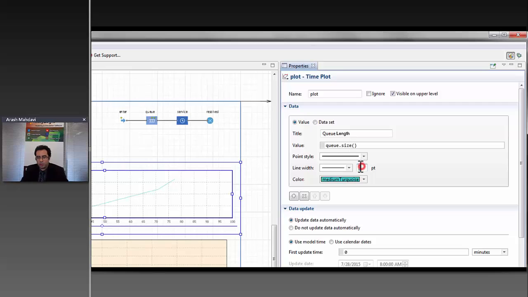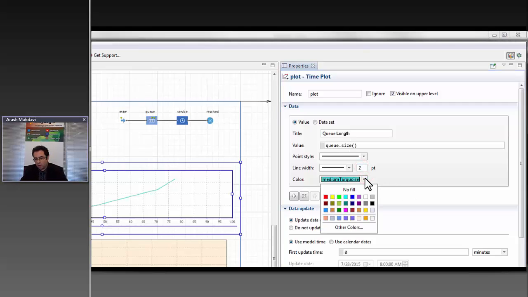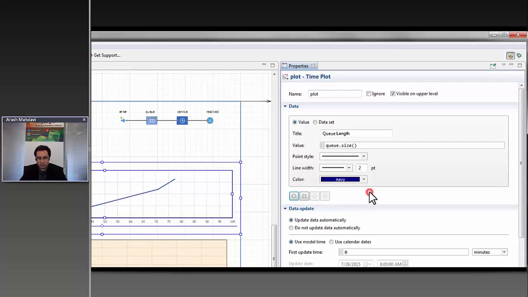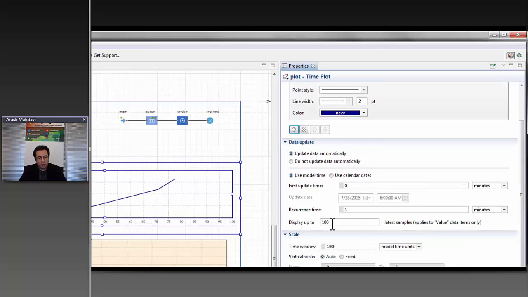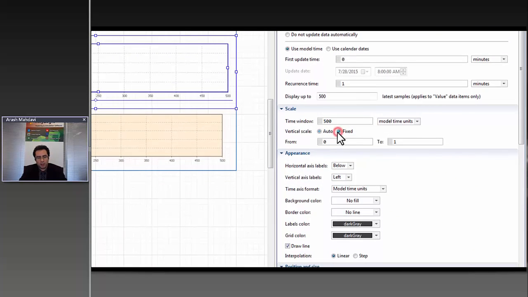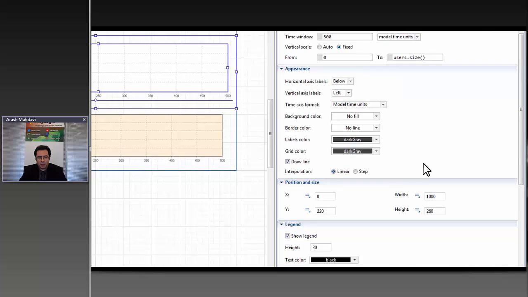You can change the width of the color and its color. And we are updating this queue number or queue size every minute. Again, we display the last 500 samples, and the time window will be 500. The vertical scale here still is going to be user size. The maximum number of requests that we can get at each moment would be 300. So that's the logic behind it.